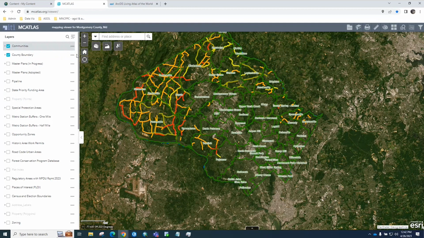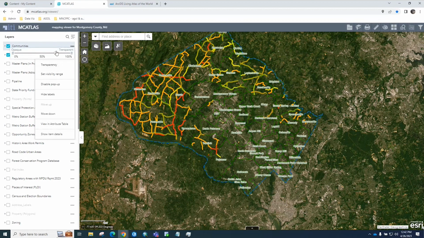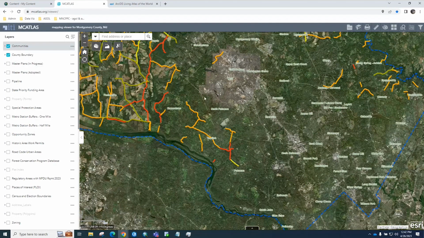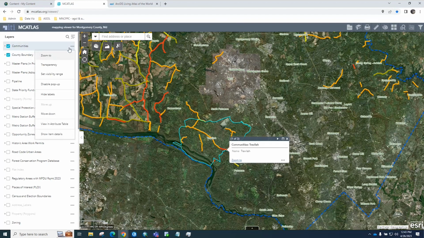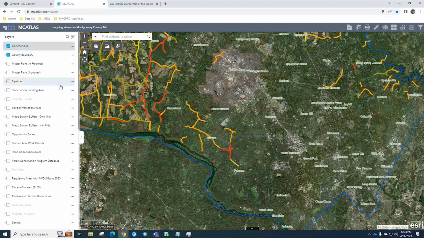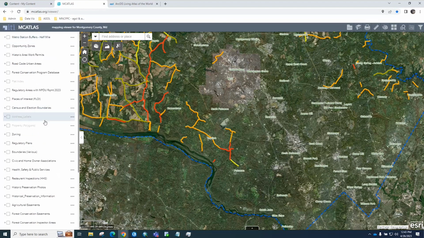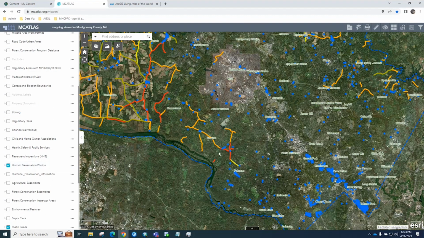But I have no need for these green boundaries. So I'm going to click these three dots again, and I'm going to turn this transparency to 100%. So I still have this nice label on the map, but I just made the boundary itself completely transparent. So I've got these rustic roads here, and I just clicked on the map, and that's actually the boundary of this community here. I don't even want to see that, so I'm just going to disable this pop-up for now.